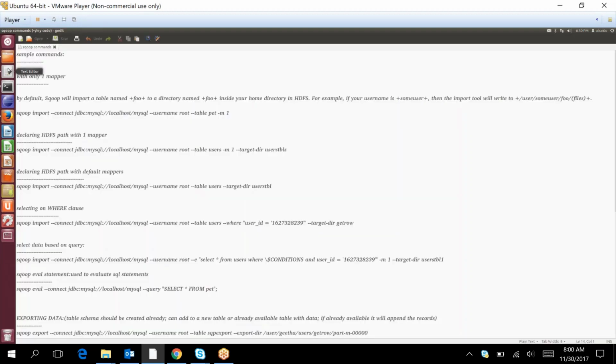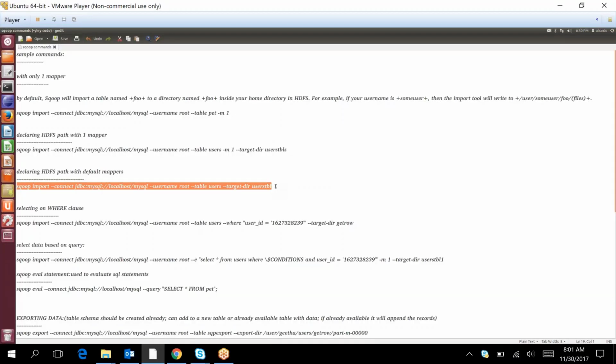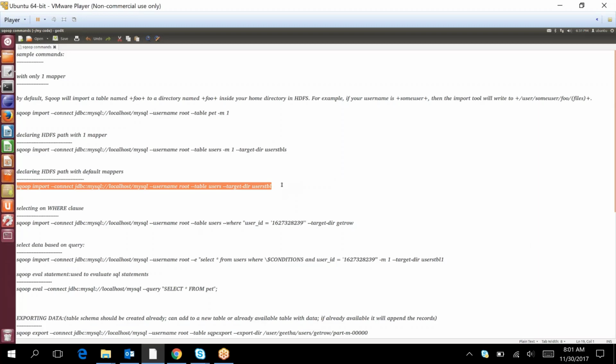Now let me show you different kinds of combinations you can put in. Here if you look, it is again the same as the previous command, but this time I'm going with the default number of mappers. What is the default number of mappers, team? Is it 3? No, it is 4 mappers, right? As we have discussed, right?